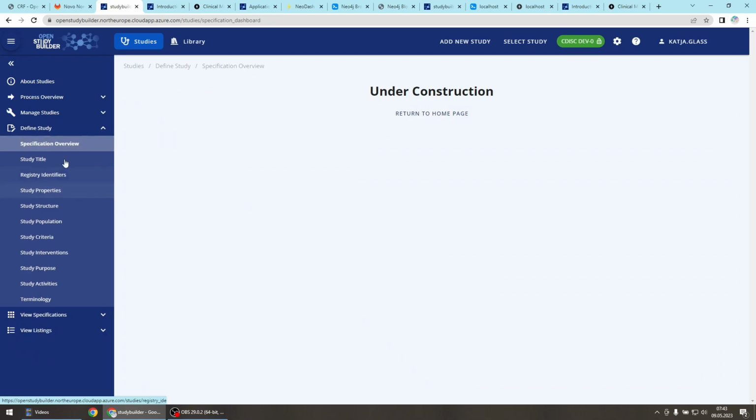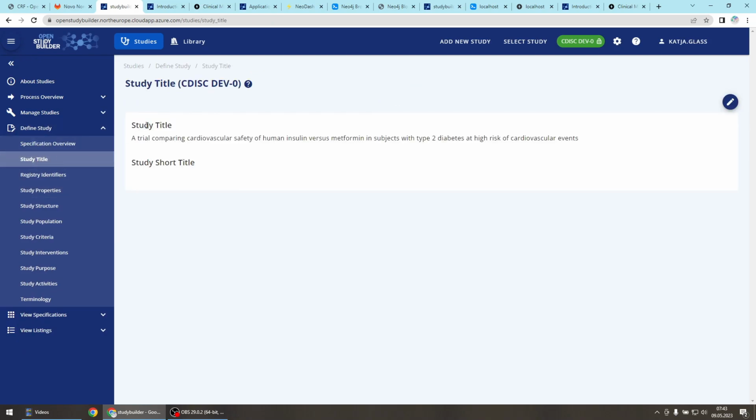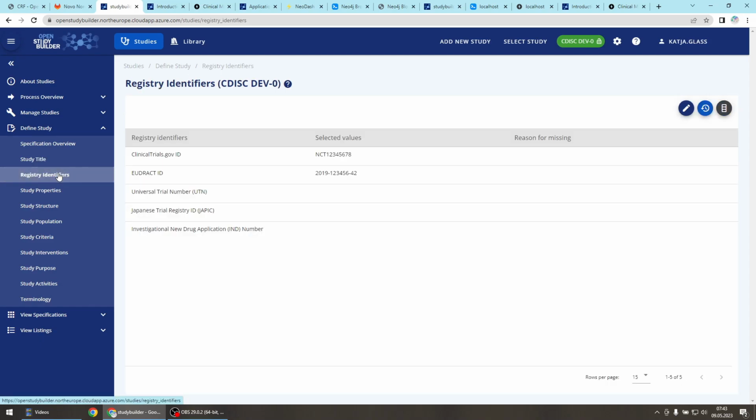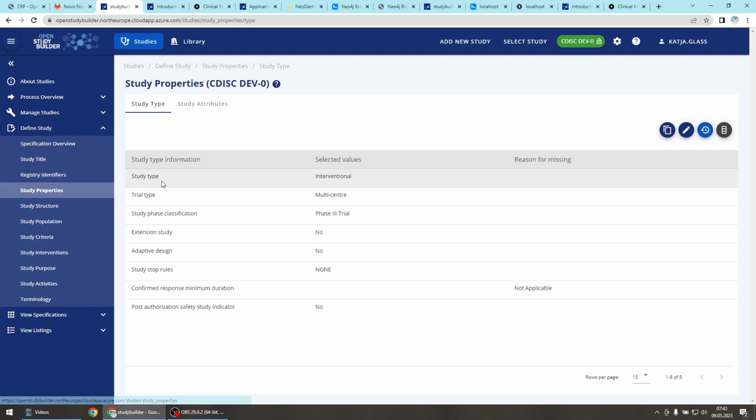You get a quick overview, which is under construction. You start with a study title. So this is typically what's coming into the protocol on the intro page. So what's the title of your study? You might also want to use a short title. We can enter the registers. We can enter properties, like the study type.